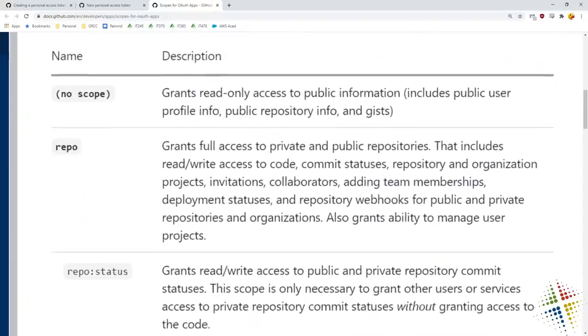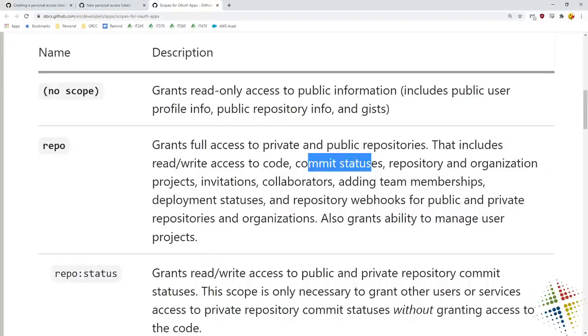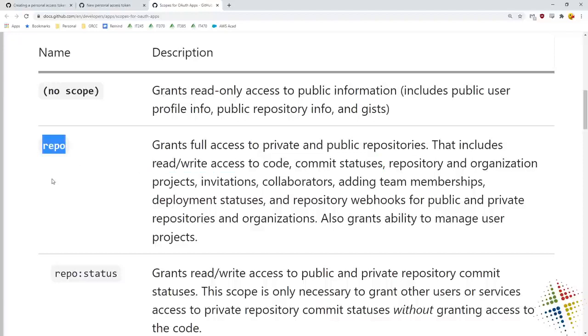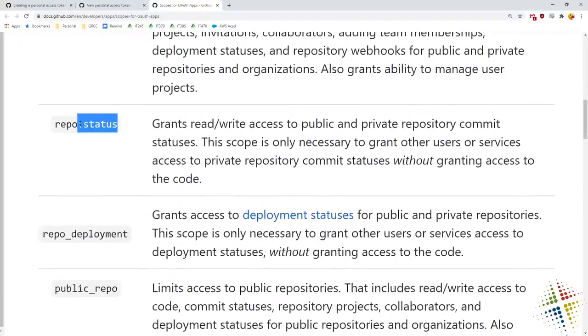For instance, the repo here says full access to public and private repositories, reading or write of code, commit statuses, invitations, collaborations, team memberships. For what I normally do, that's pretty much it. In fact, for what I normally do, that's just those two options right there. So I know that the repo section is where I want. I can drill in further. For instance, there's repo status, repo deployment, public repo. I'm just going to go with plain repo.